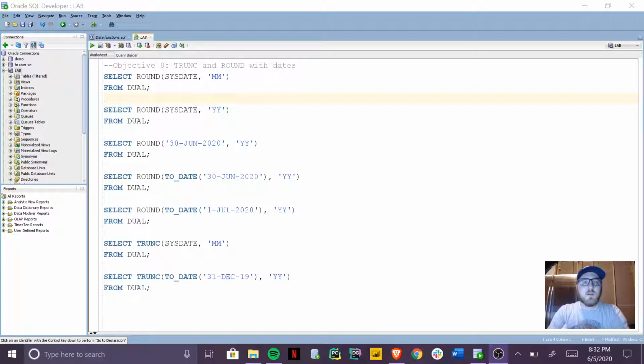Now, rounding is very simple, right? You round up or down based on the value. So if your date is farther than the halfway point during the year, it would round to the next year. If it was before that halfway point, it would round down to the beginning of the current year. It's very easy and simple to understand.